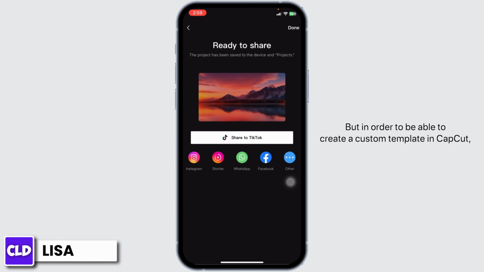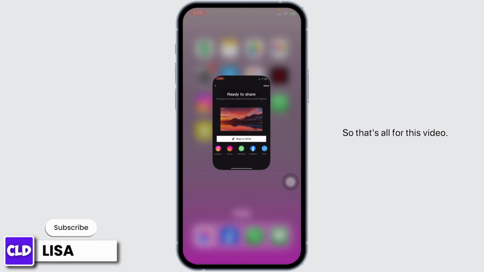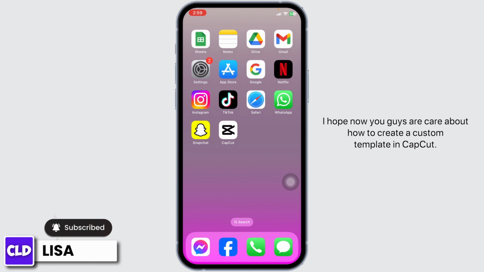But in order to be able to create a custom template in CapCut, you will need to be a pro editor or CapCut creator. Once you are a pro editor or CapCut creator, you will be able to upload templates on your CapCut account. So that's all for this video. I hope now you guys are clear about how to create a custom template in CapCut.